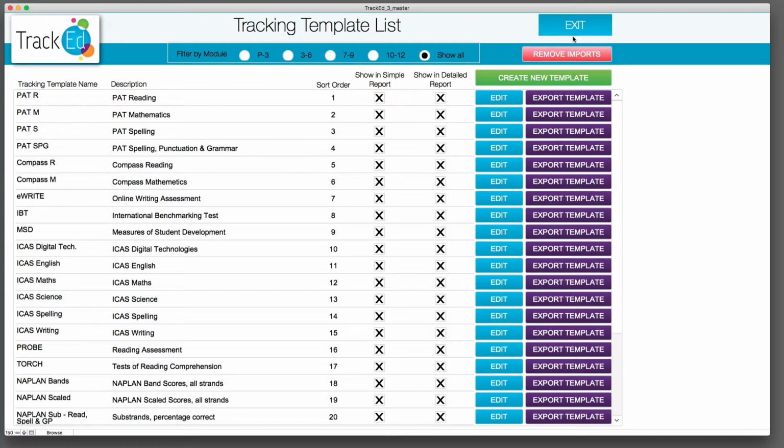Okay, so there are some of the common problems. We will have another detailed video around the tracking template process and how the imports work with those as well. But that's all for now.